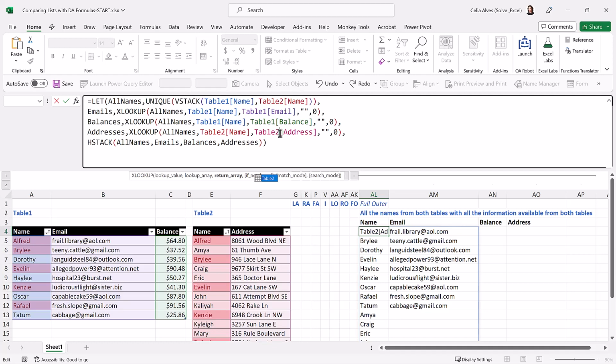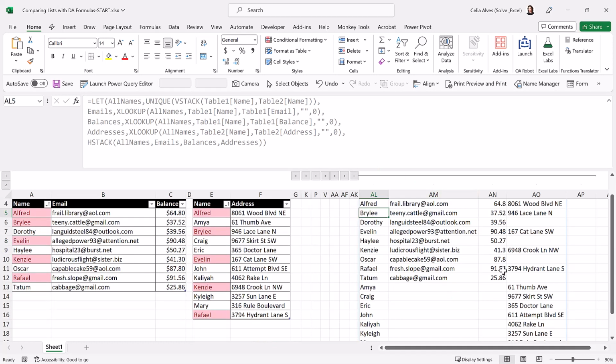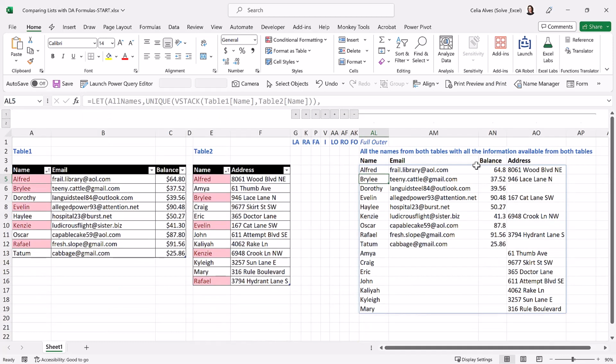So this is table 2. And there you go. So now we have all the names that exist in both lists have the 3 parameters like Alfred does: email, balance, and address. All the other names that only exist in one table may have only part of the information.